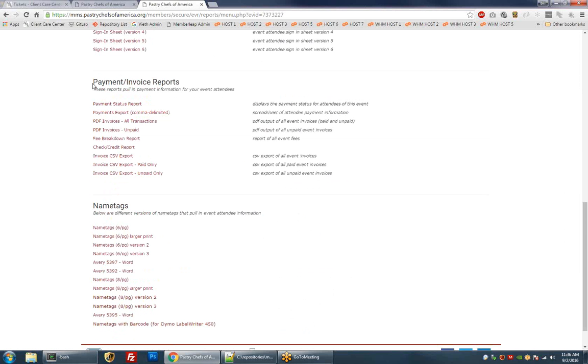Down below here, we've got some payment and invoice reports. So these are great if you're looking to see how many payments you've received, who's paid versus unpaid. If you want to look at all the PDF invoices all at once, this is also great if you want to print these out because it will create big PDFs with all of them in there for you. You can also get some CSV exports as well. So if you want to get spreadsheet data of all your payments for the event, that's right in here.